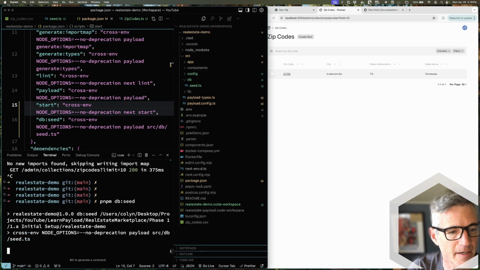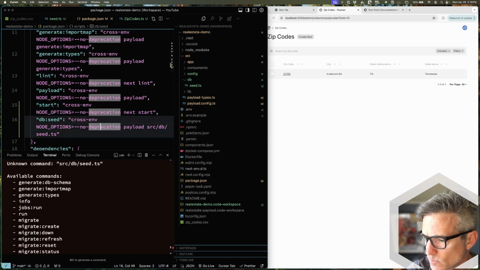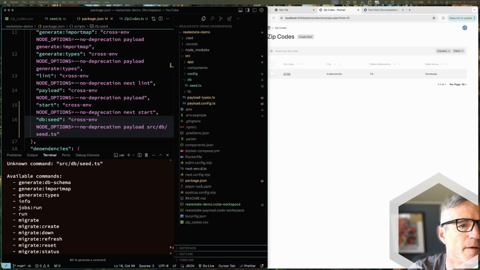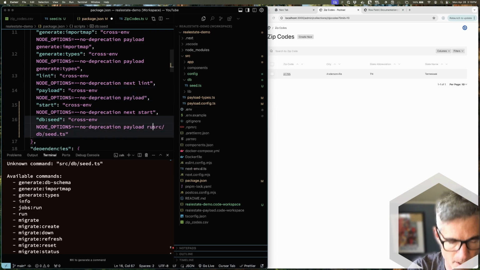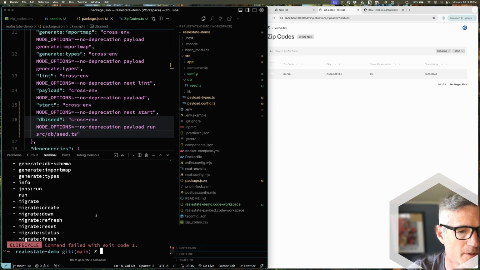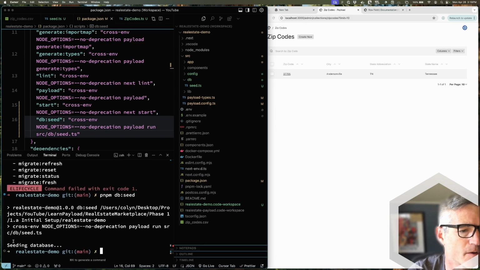We should be able to see that console log. Oh, that didn't work. Oh, we forgot the run keyword. You've got to use payload run, like that. That will allow you to run your own scripts using payload to execute it. Let's try now. All right, there's our console log, seeding database.